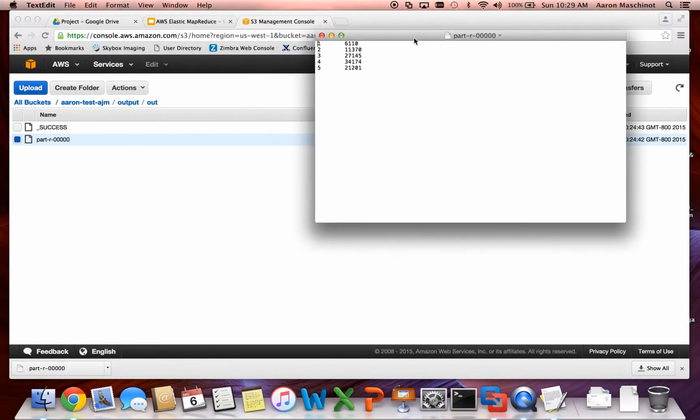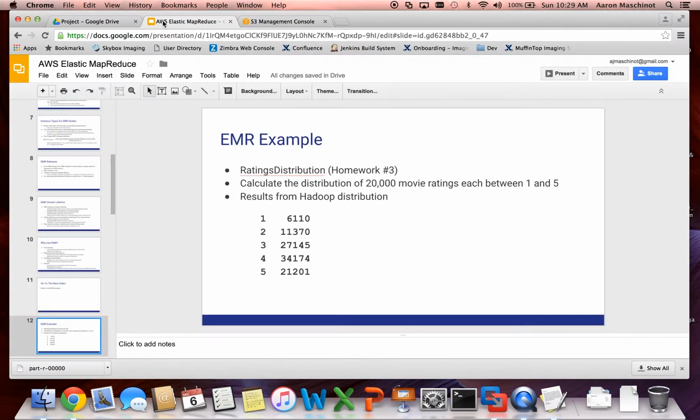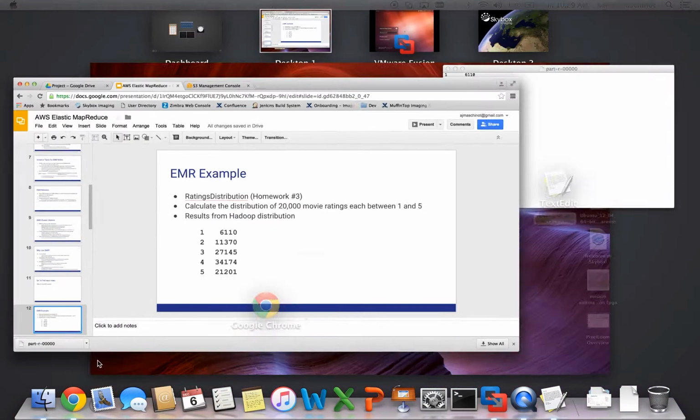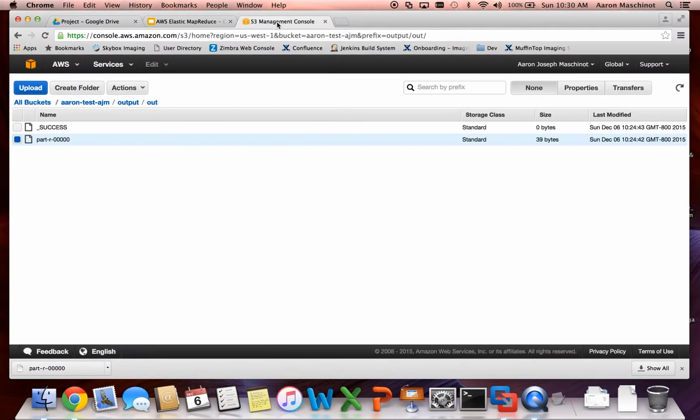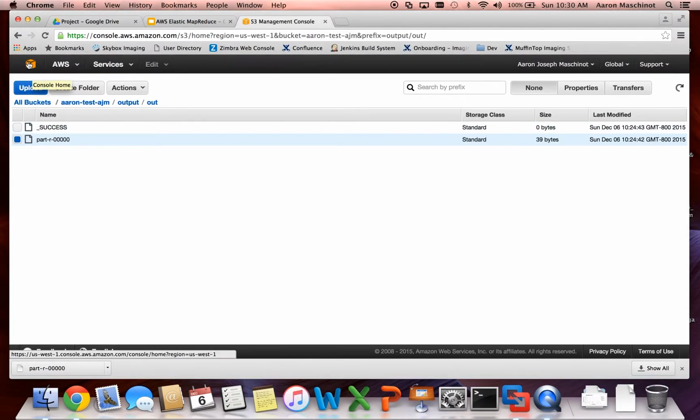Okay, that looks pretty good. And for direct comparison, let's go back and compare it to what we were expecting. So you take a look. 6,110 is what the Hadoop results gave. Ditto for the EMR results, and it looks like all the rest of them match too. So this was a successful run of EMR. It produced the correct results, and that means it worked.